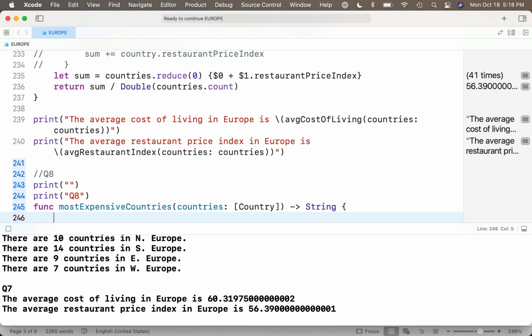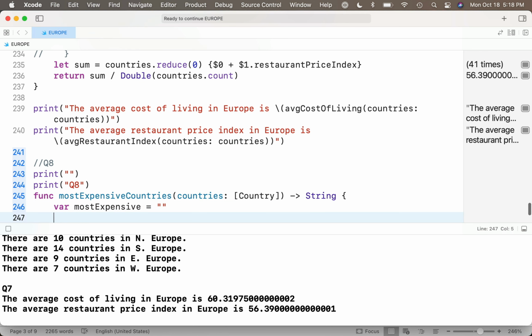open and close curlies, and we're going to want to keep track of the most expensive country and the average cost of living in that country so that we can compare it with other countries. So initially what we'll do, since we don't have any values, is we'll create a value to hold the most expensive country. We'll set that equal to an empty string. Var most expensive equals empty string, and we'll create a value to hold the most expensive country's average cost of living, and we'll say var expense equals, and initially we'll set that to 0.0 since this is going to hold double values.